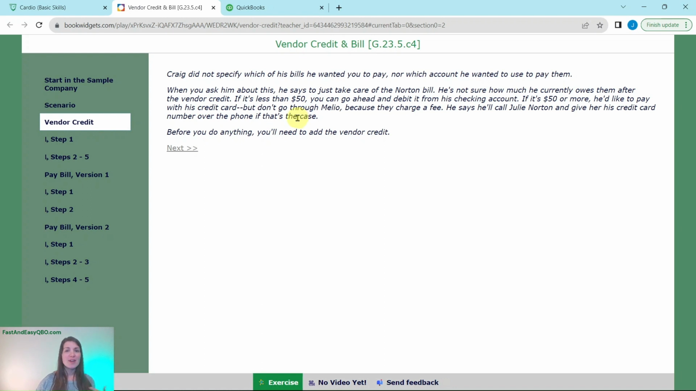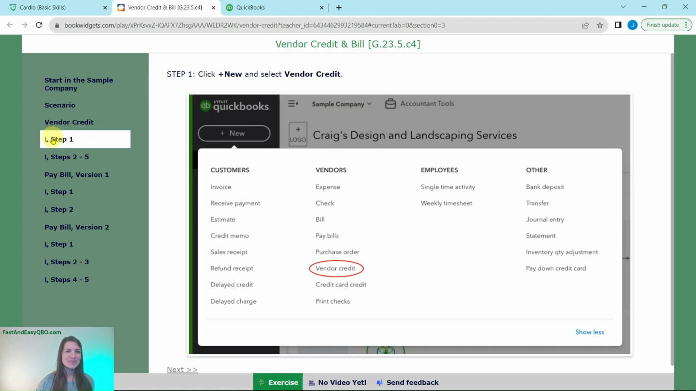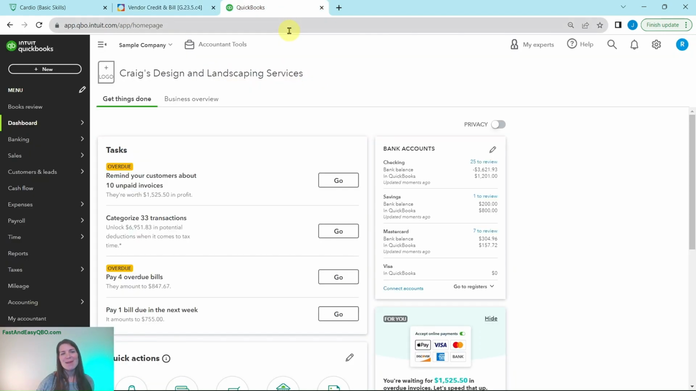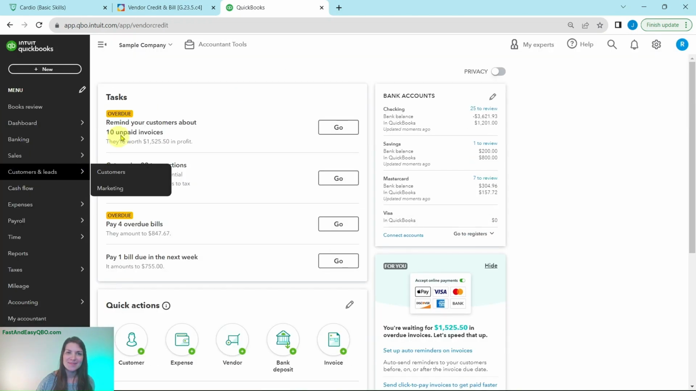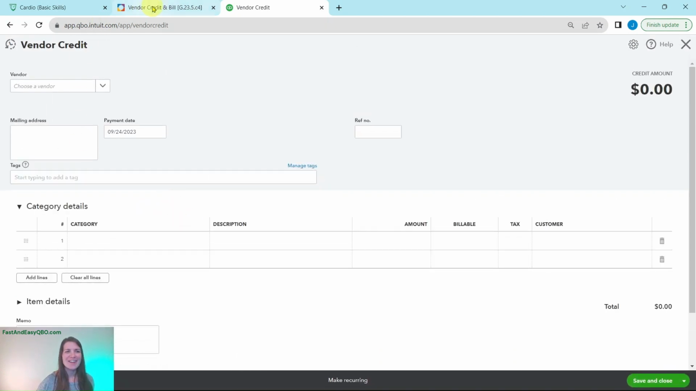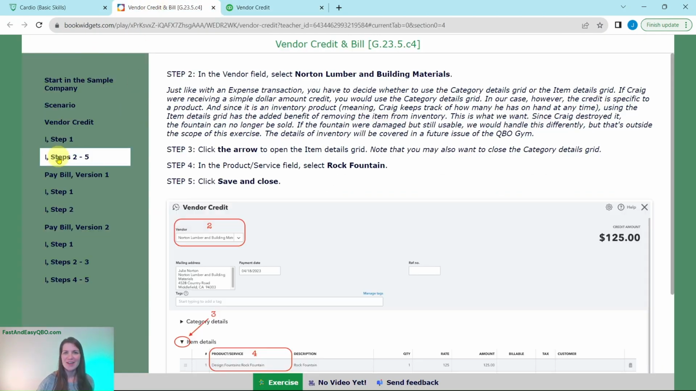So before we do anything, we need to add the vendor credit. So the first thing we need to do is click on the plus new button and then select vendor credit. Here we are in the sample company. This is the dashboard. At the top here on the left-hand side, click on the plus new button, and then under vendors, click on vendor credits. And QBO is thinking, and there's that vendor credit form that we need to fill out.